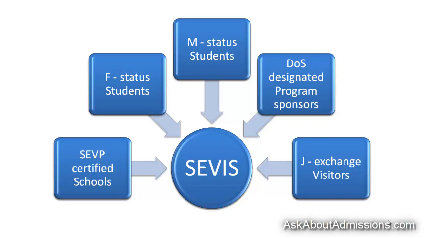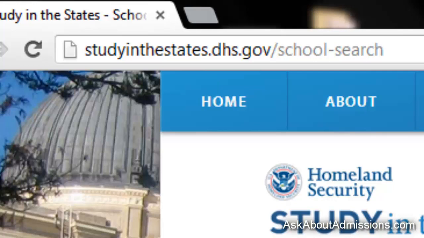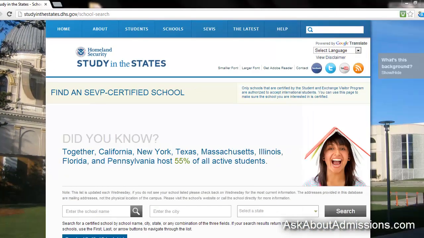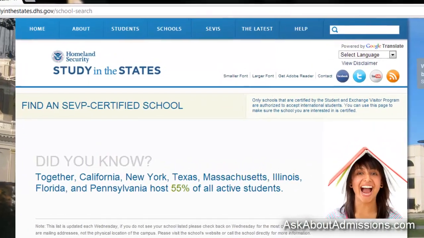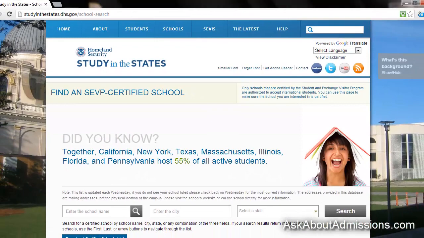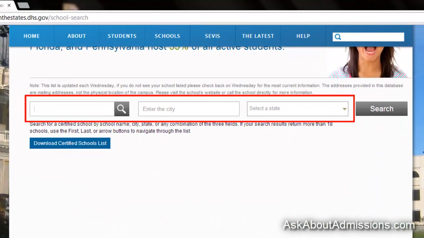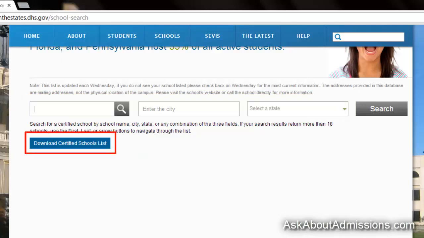Not every US school may provide I-20 to international students. At the address studyinthestates.dhs.gov/school-search, the Department of Homeland Security maintains the list of SEVP-certified schools that are authorized to accept international students. There are two ways to use this resource: either search for a school by any combination of the three fields, school name, city and state, or just download the certified schools list as a PDF document and search inside the document. This list is updated every Wednesday.